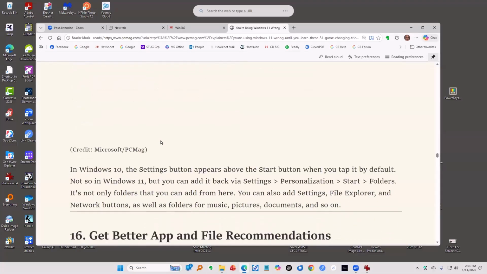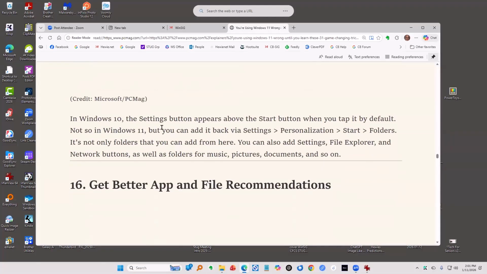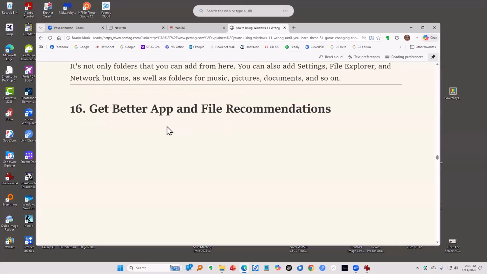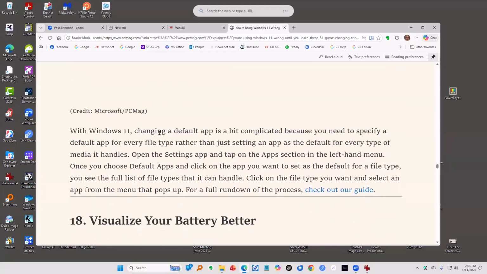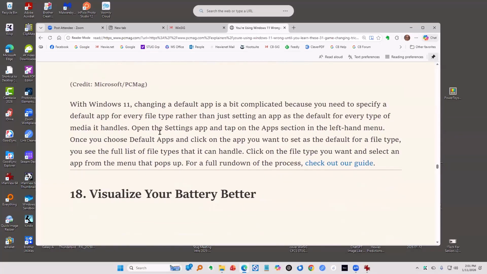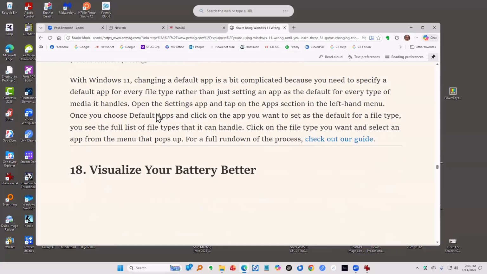Customize the start menu. In Windows 10, the settings button appears above the start button when you tap it by default. Not so in Windows 11, but you can add it back via settings, personalization, start, and then folders. It's not only folders you can add from here. You can also add settings, file explorer, network buttons, as well as folders for music and so on. Get better apps and file recommendations. Change the default apps. You could always do that, but if you have never done it, you might want to.